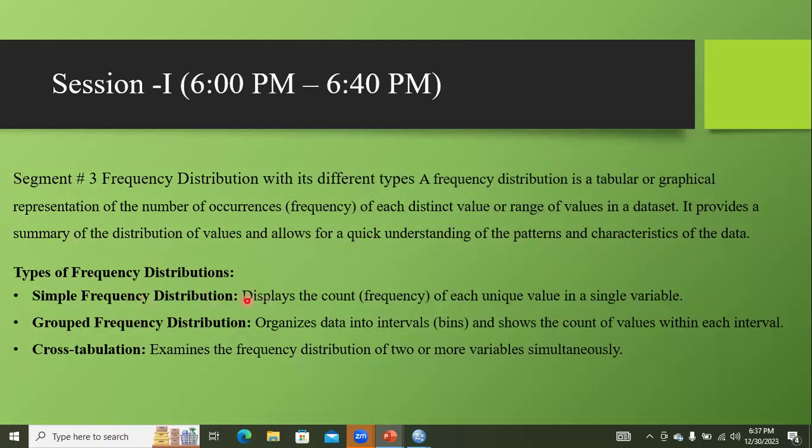The first one is simple frequency distribution. It displays the count of each unique value in a single variable. The second one is group frequency distribution. It organizes the data into intervals or bins and shows the count of values within each interval. The third one is cross tabulation, which examines the frequency distribution of two or more variables simultaneously.